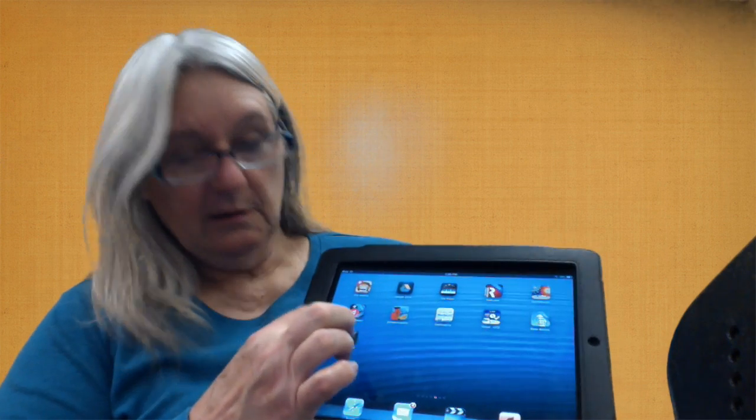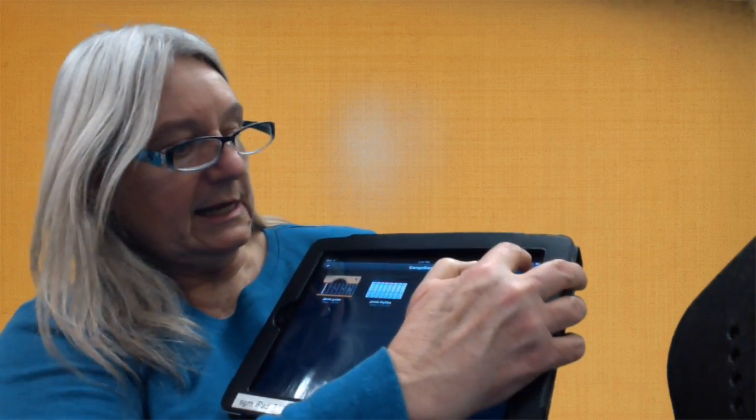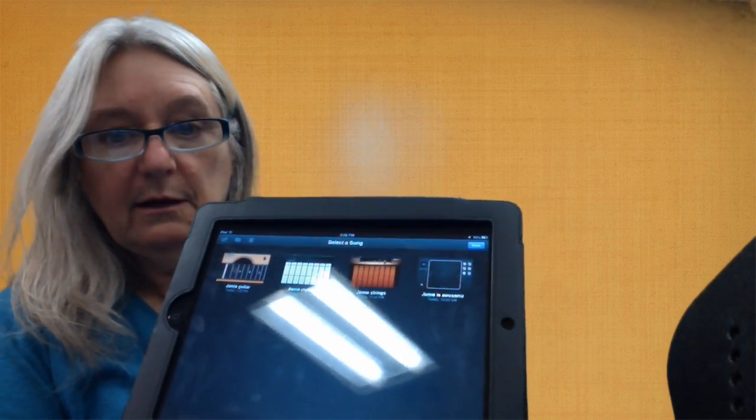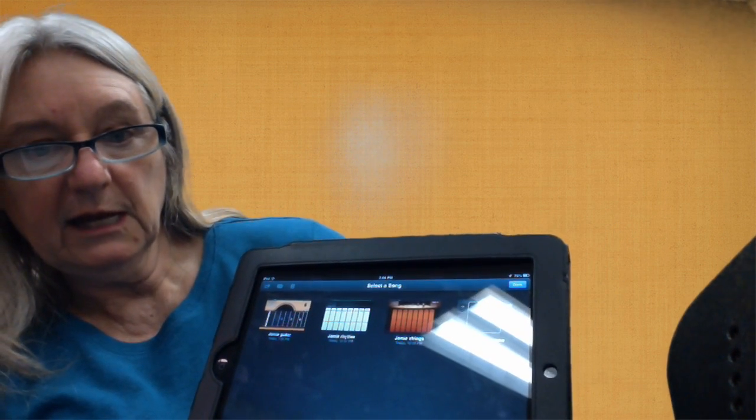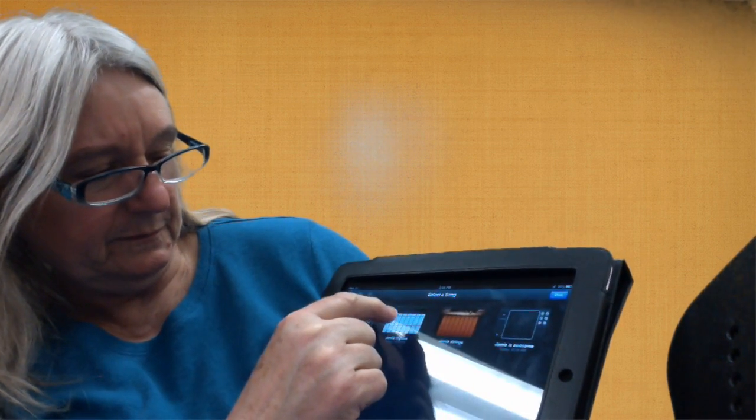Step one, start up GarageBand. There are the different projects that we have. I have to click Edit over here. That makes all of the files that I have here start to jiggle. So I have to select the one that I want to export.